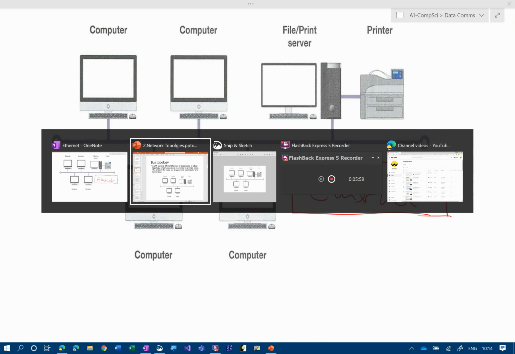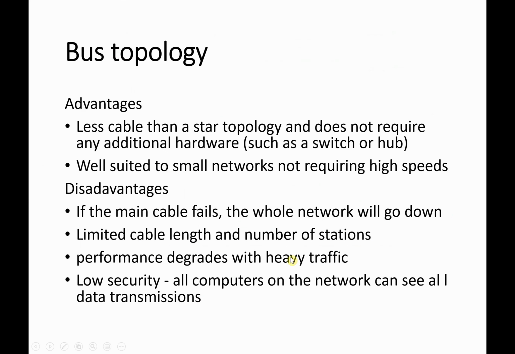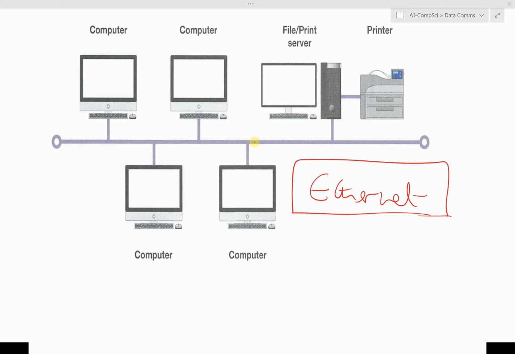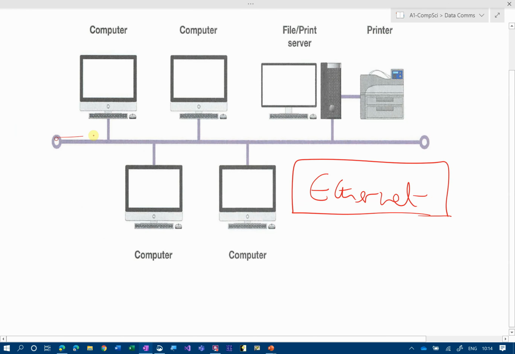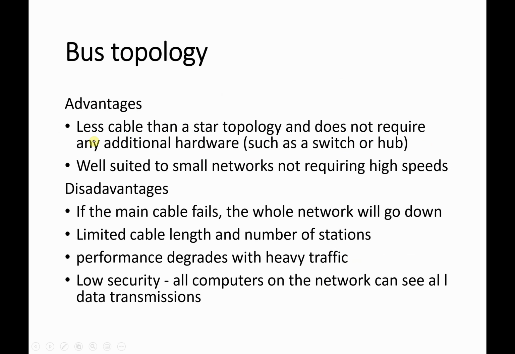Right. Let's go back to this. So the advantages are less cable than star topologies, and it doesn't require any additional hardware, such as a switch or a hub. So going back to that, there's only one main bit of cable running through the entire thing. You've got that little bit of cable connecting to your computer, and you have to break the cable in order to connect to it, but it doesn't require much in the way of cable. Well suited to small networks not requiring high speeds.